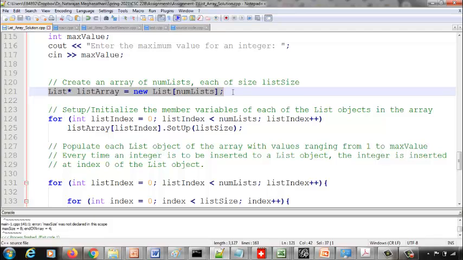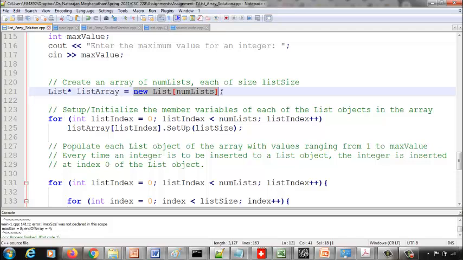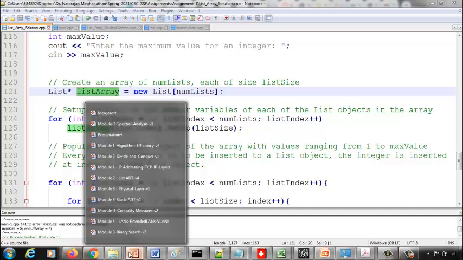So the first thing you have to do is create an array of list objects. This statement will do this. This new list of num lists is going to create an array of list objects, and it's going to be pointed to by the list array. So list array is going to be a pointer to that, and we did something similar to this in the slide. So let me show that.